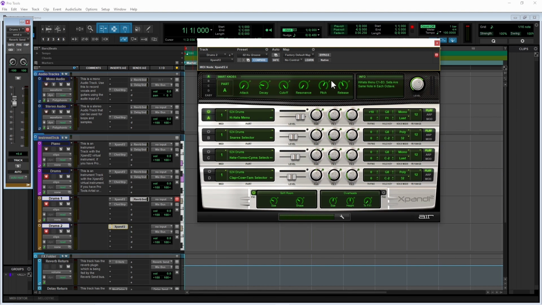Next, press the E1 MIDI key for the snare and the F1 MIDI key for the hi-hat and drag the hi-hat level slider to balance the snare drum and the hi-hat.